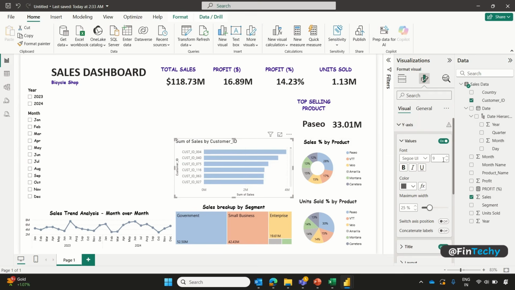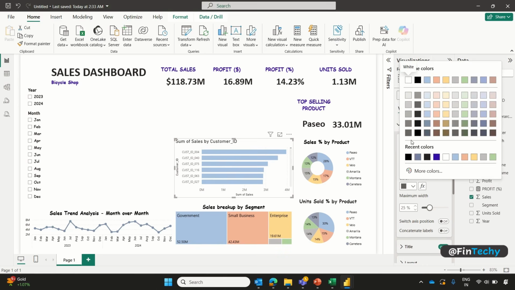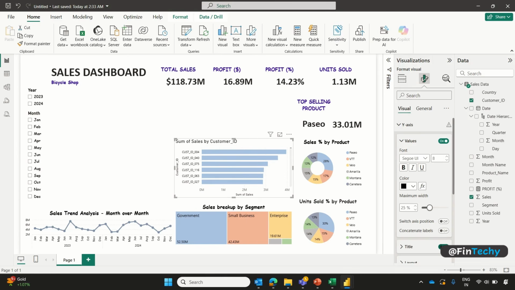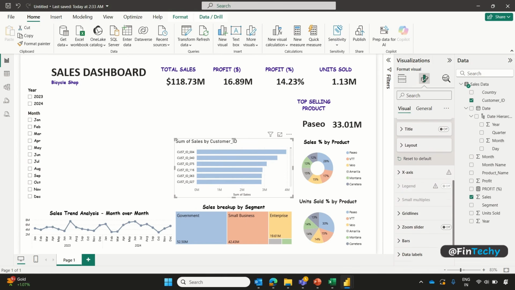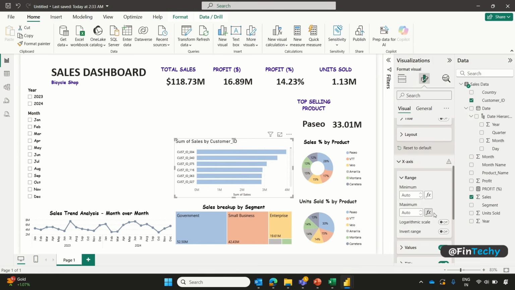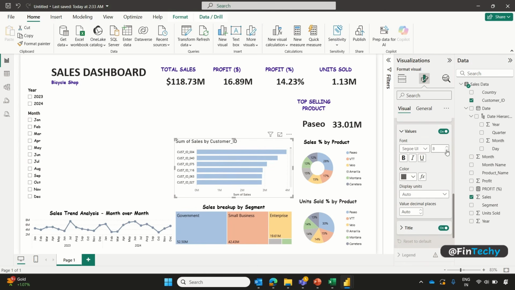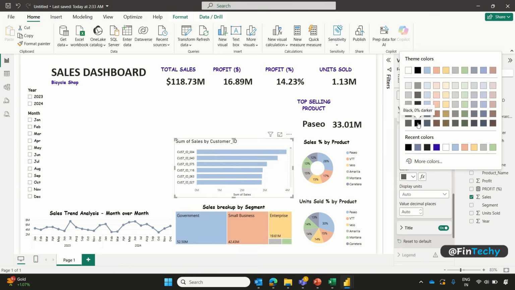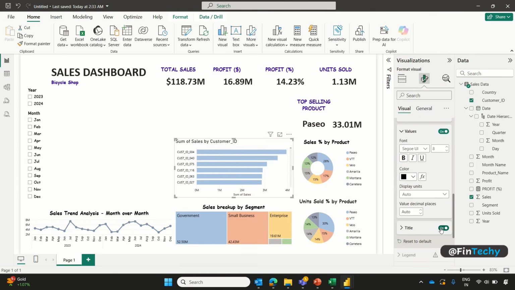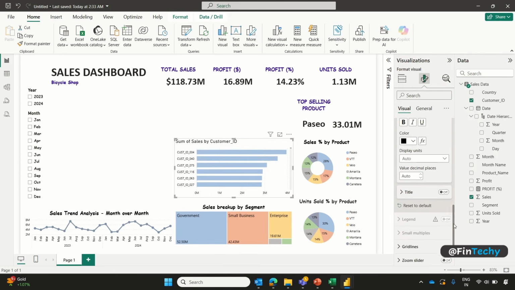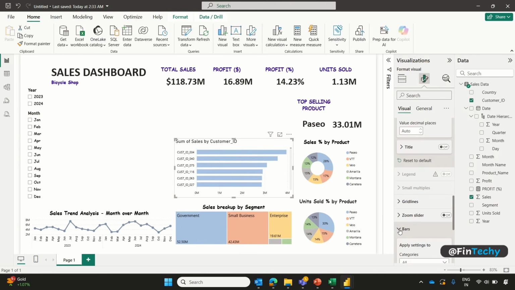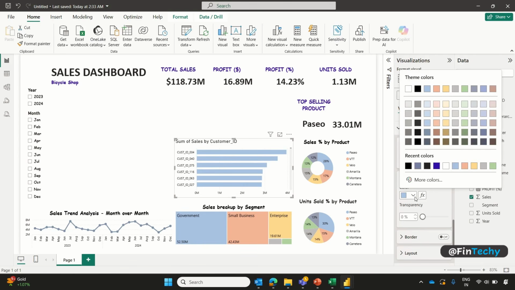Now let's customize the x-axis first and then the y-axis. Then format the bars and data labels.